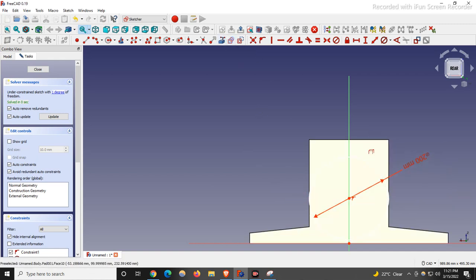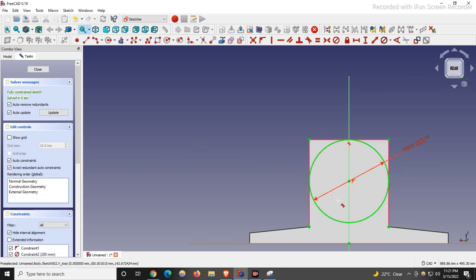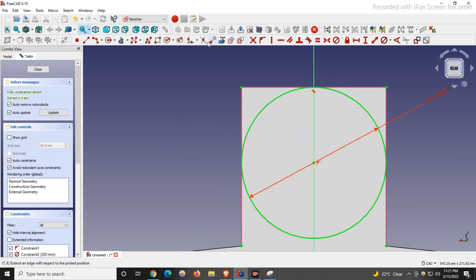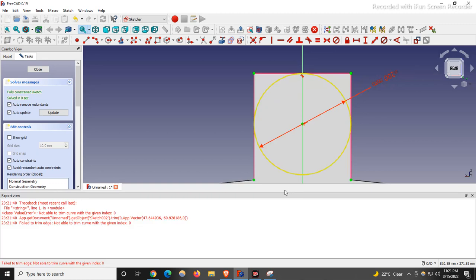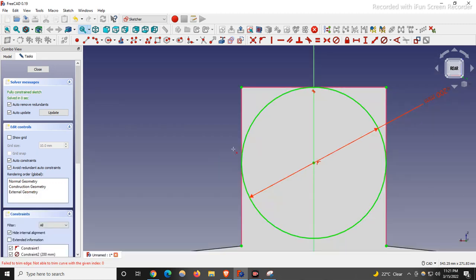And I will include the geometry, this with this and this, make it tangent to all the faces, so it is fully constrained. Now I will remove the geometry. Okay, so it is construction.